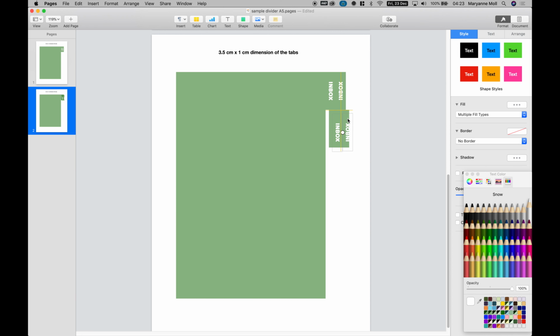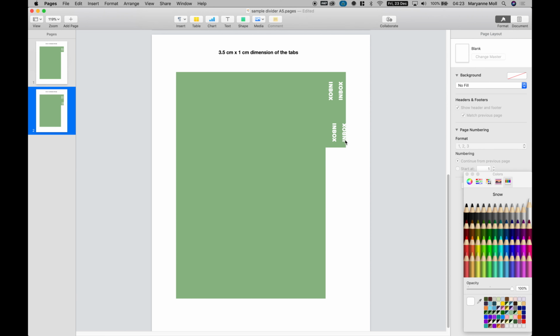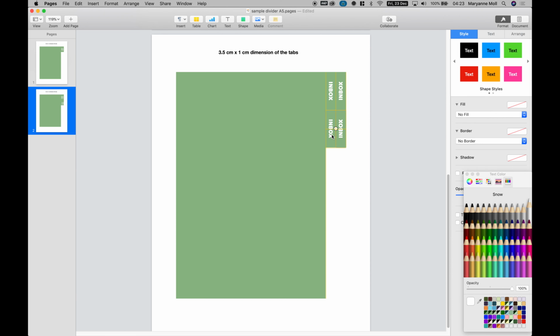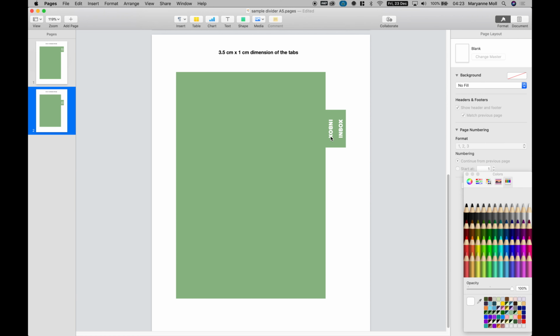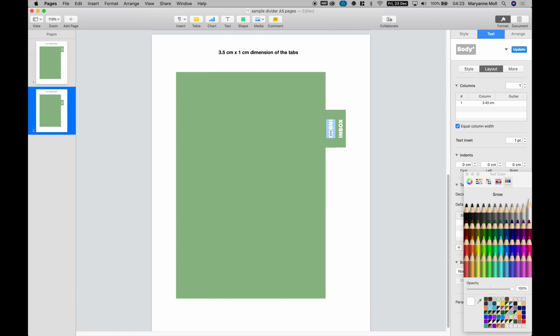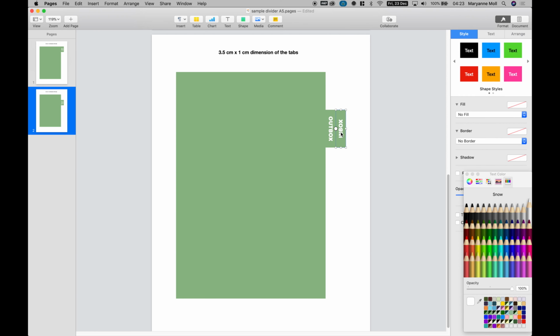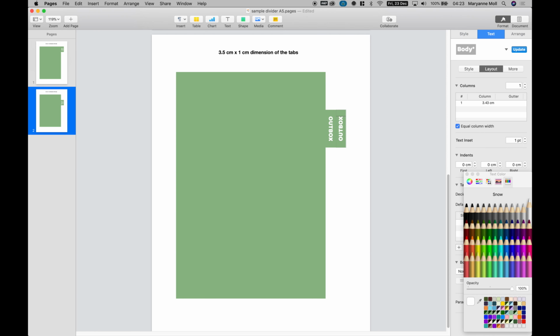Just drag it downwards so that it can snap into place below the first tab like this, and then the text went out of position, but you can drag them back into place quickly, and then you can delete the tab at the top. And then you can just rename the label to whatever you want. Let's call this one the outbox.